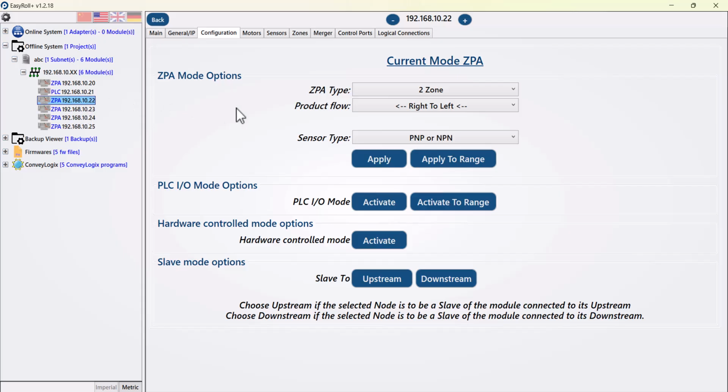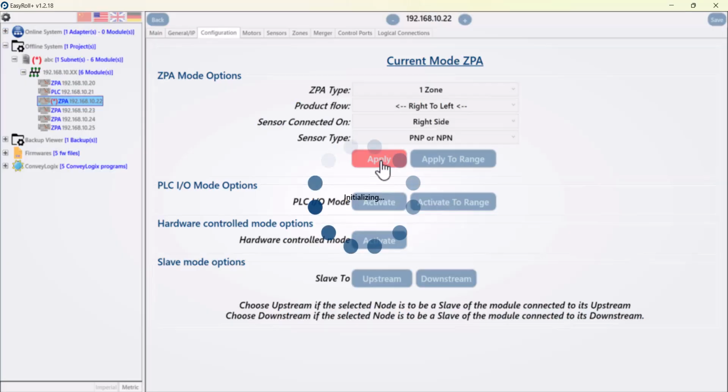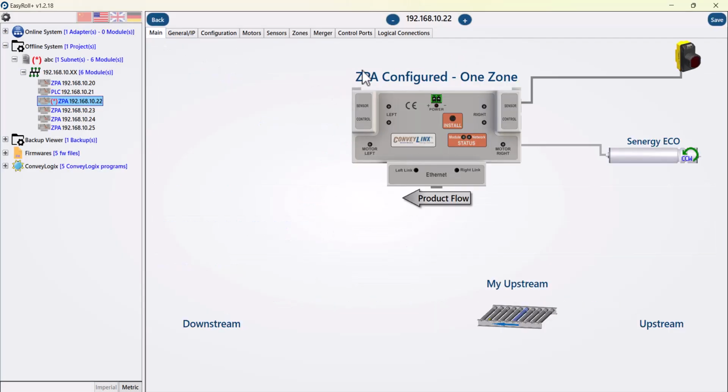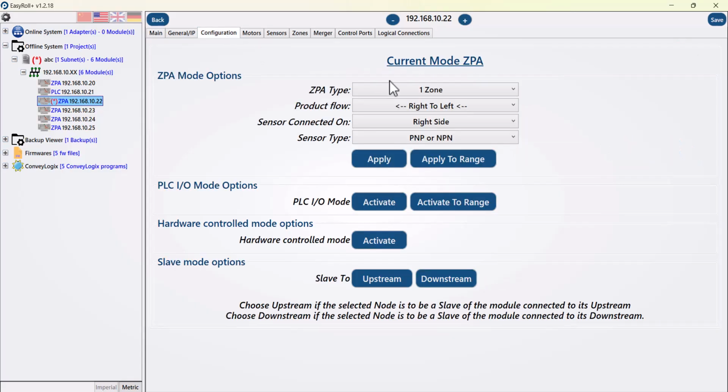Let's also change the ZPA setup of 1022. Right now it's 2 zone ZPA. Let's make it 1 zone ZPA. We then select which side the sensor and motor will be plugged into, and then apply. So now if we go back to main, we can see that there's one sensor and one motor connected on the right side. But let's say we have one sensor but two motors.